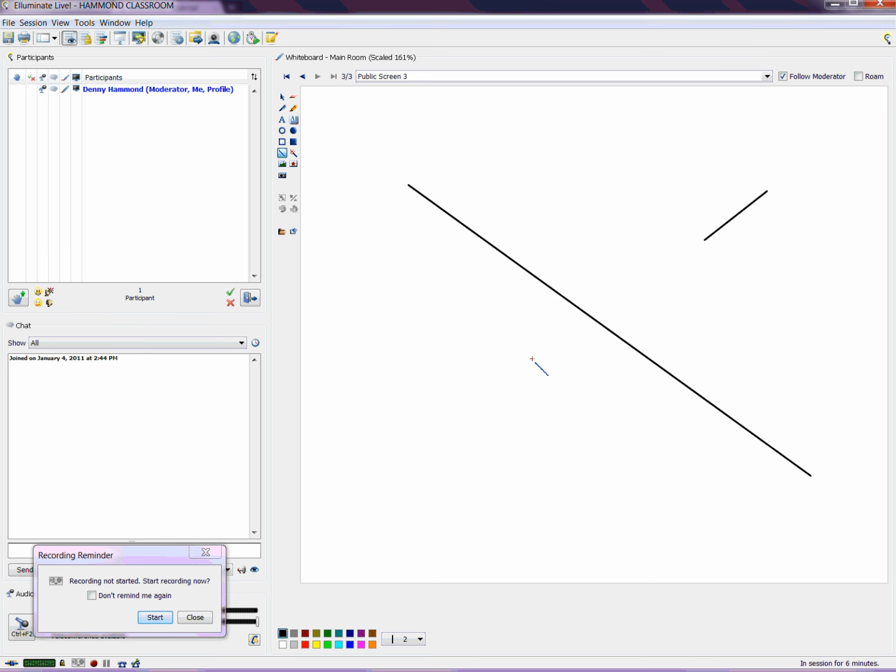If I wanted to highlight something or point to an item, what I can do is I can click on that, and you'll see this highlighter here. And it just basically is a pointer, just like you would have a pointer basically in the classroom.